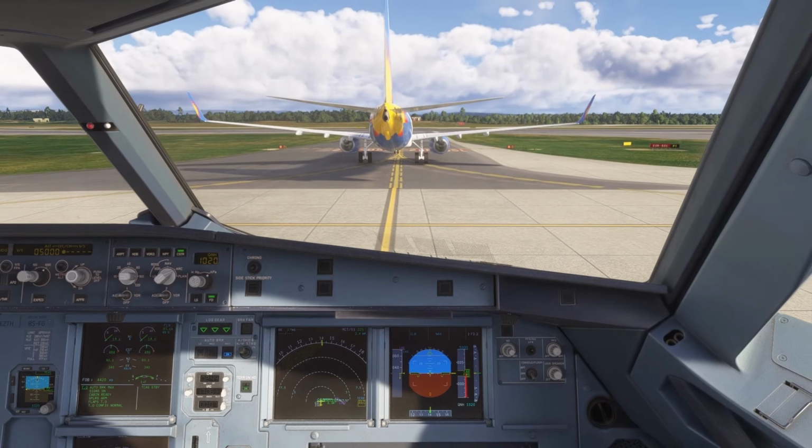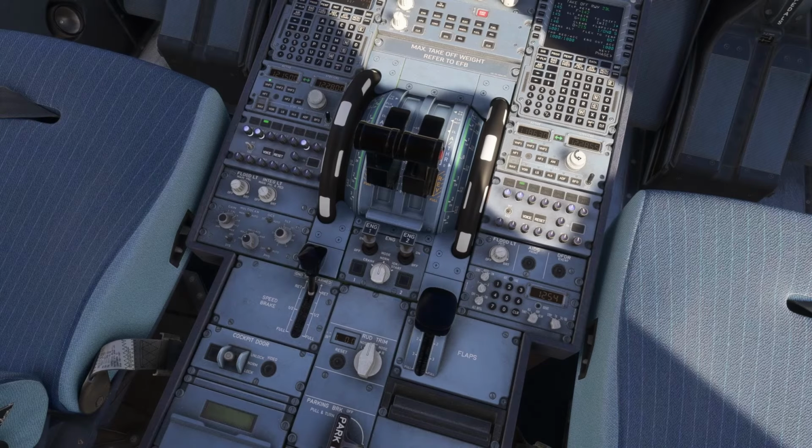Hello, Easy 63 Charlie Echo, in sequence Papa 1. Easy 63 Charlie Echo, Manchester, roger.